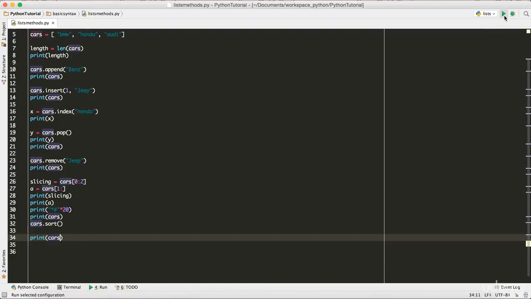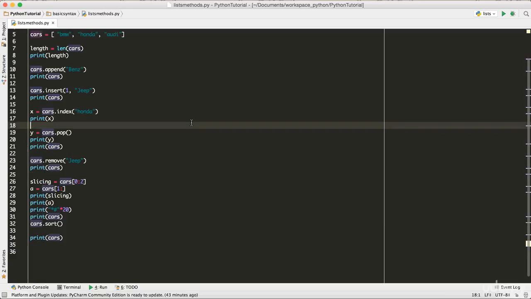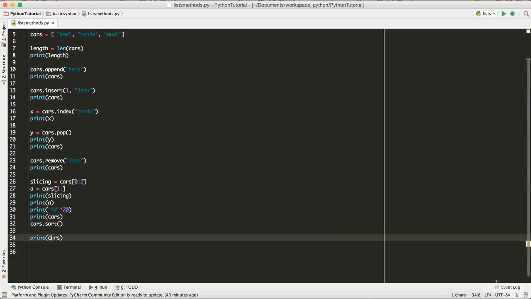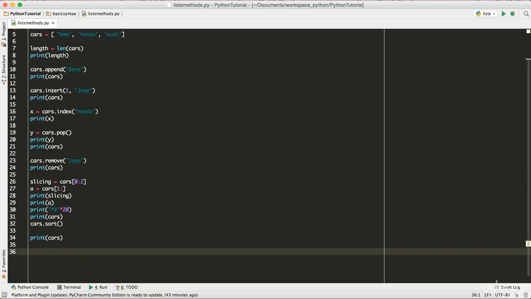So let's do the sorting outside. Yeah, it did it, right? It gives Audi, BMW, and Honda. Because it's sorted alphabetically, Audi appears in the first place because it starts with A, then BMW starts with B, and then Honda starts with H. Because we were doing it inside the print, it was having issues, but yes, we can sort the list and it maintains the order once it's sorted, and then we can print the cars list. So we can sort the list.